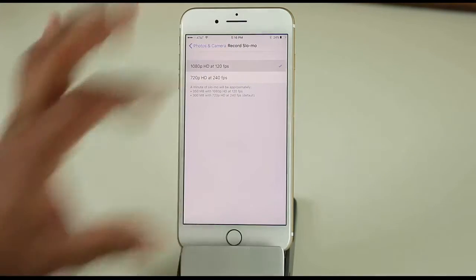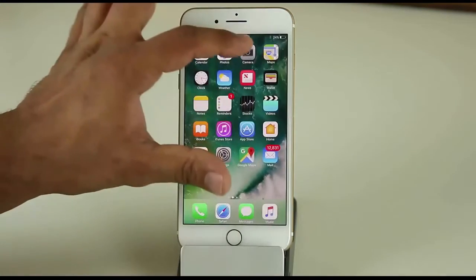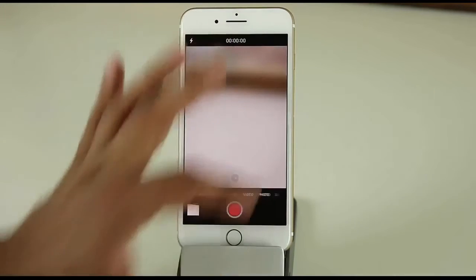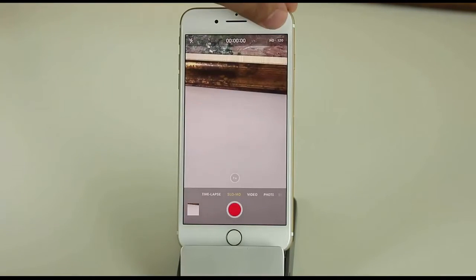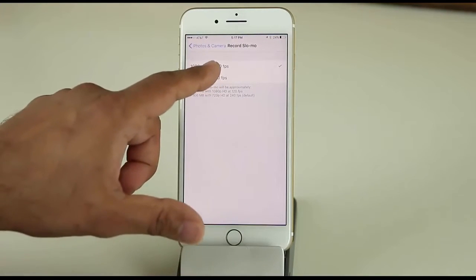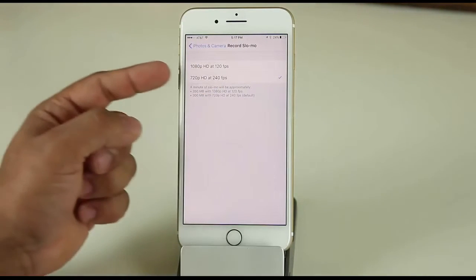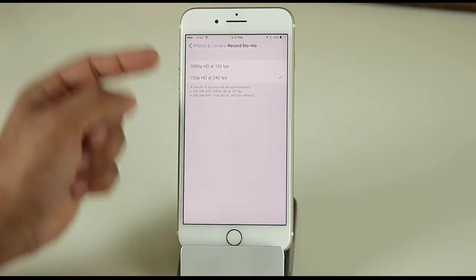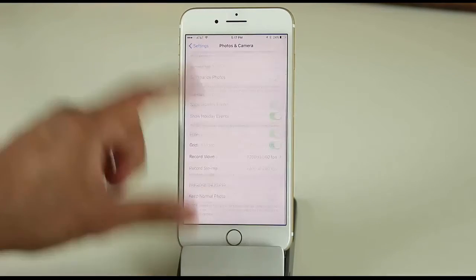And again, if I choose this, and go back into the camera, and scroll over, on the top it's going to say HD, that means 1080p, and that says 120, that's the frames per second, alrighty? And let's go back out here. When you buy your phone, the default setting is 720p. So that's the two options we have for that.